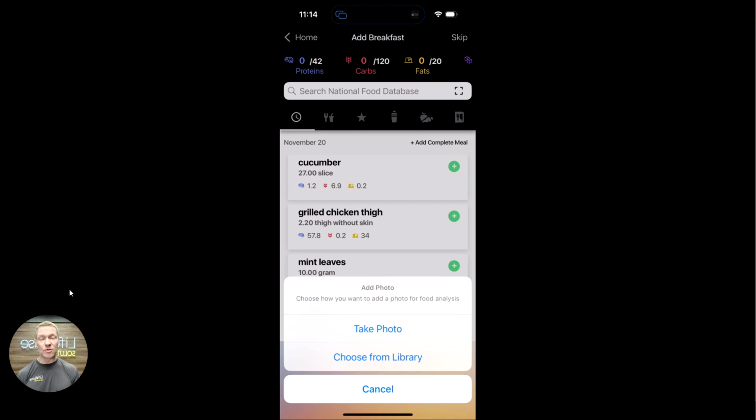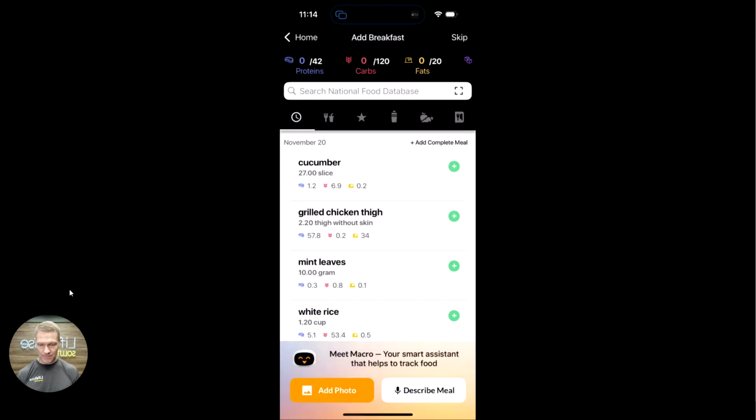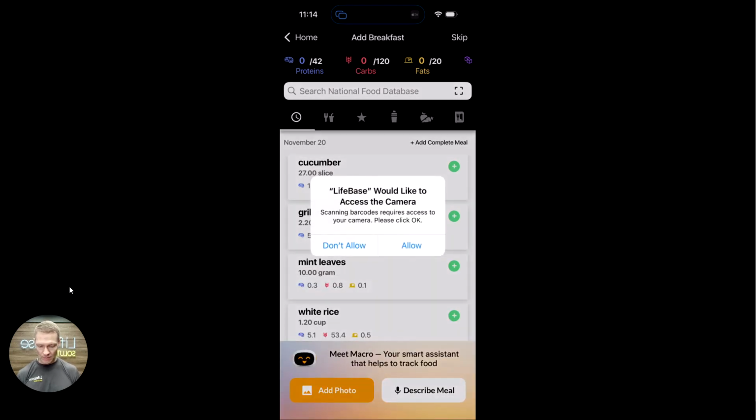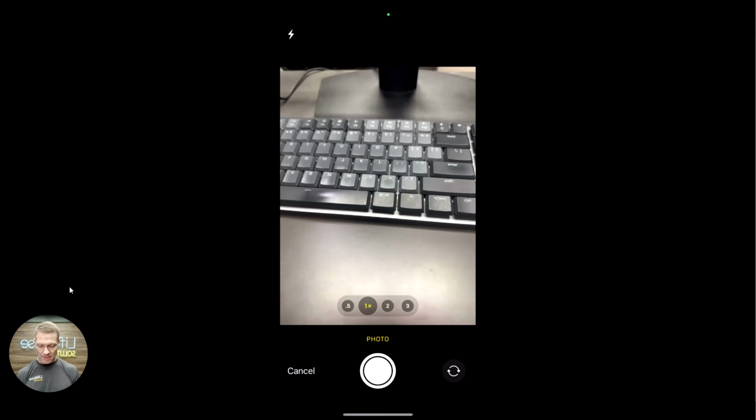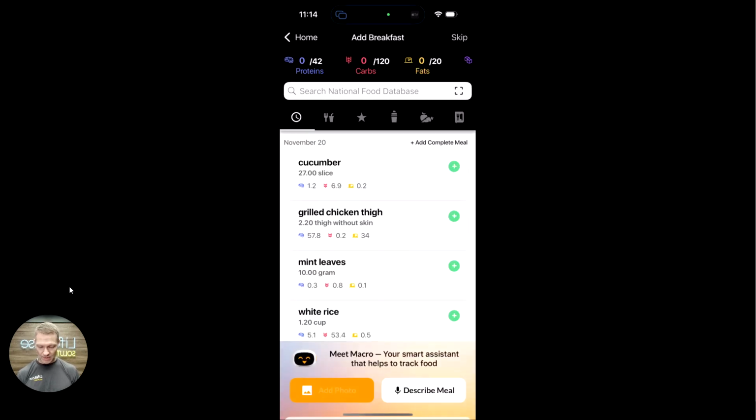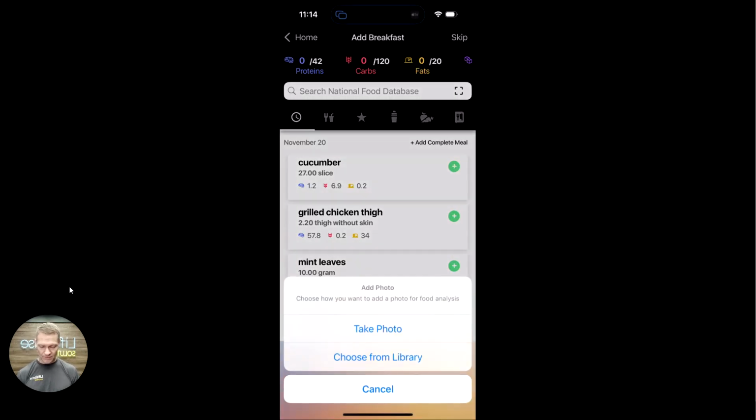Now I can choose from my photo library. So for example, if I took a picture of my meal that I ate earlier in the day and I want to track it later, I can do that. Or I can very simply take a picture of food. I will give it access to my camera and I can do it that way. But let's choose to add a photo from my library.